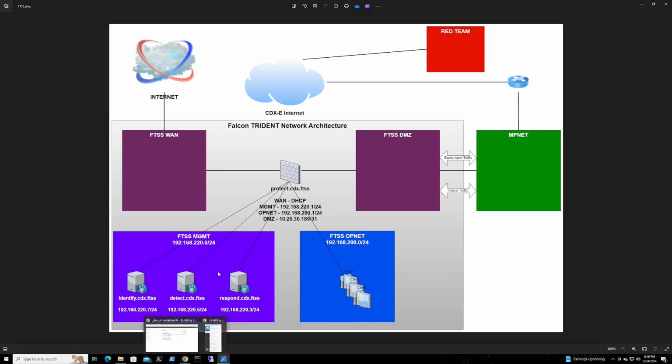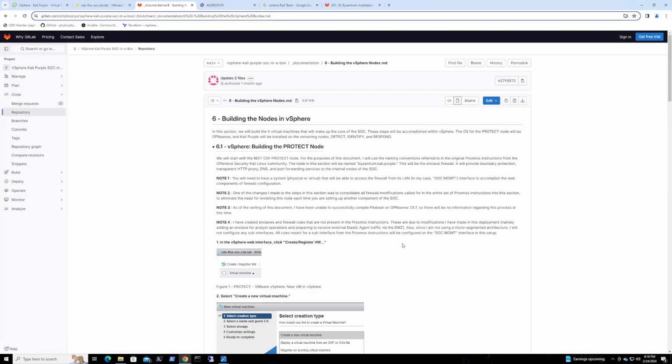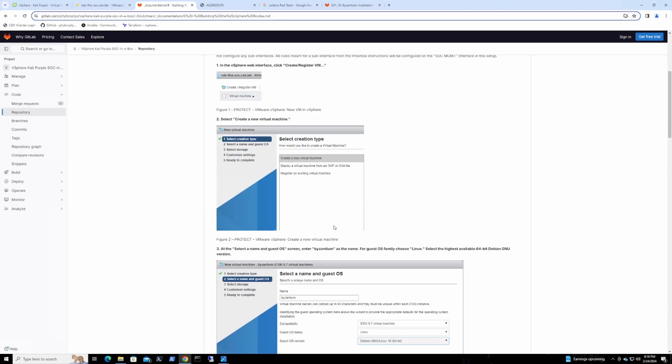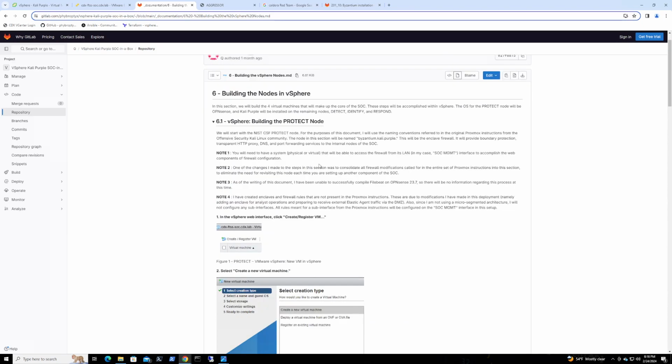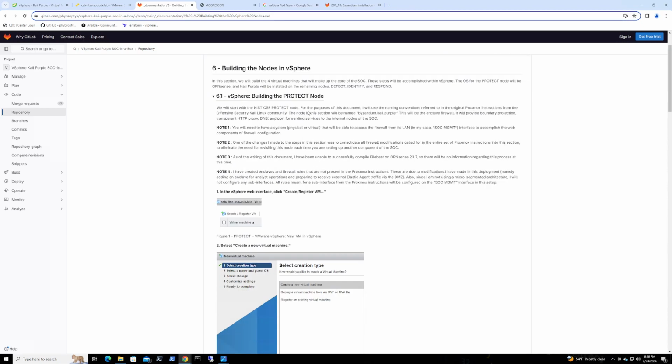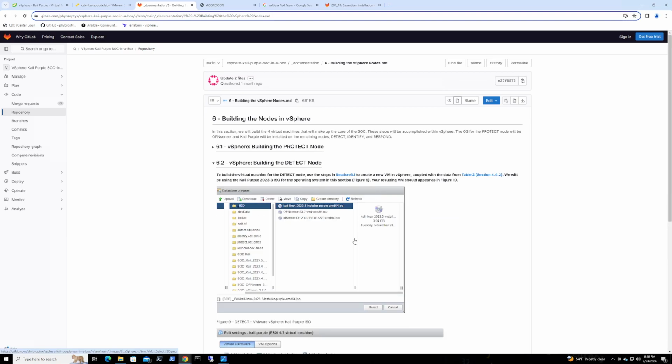I'm going to go over two different ways to do this using VMware. One is going to be directly in the vSphere interface, and then the rest of them will be done in vCenter for those who actually are using vCenter. But if I break out and take a look here at the protect node, well, this one we've already done, so we're not going to do that. We'll start with the detect node here.